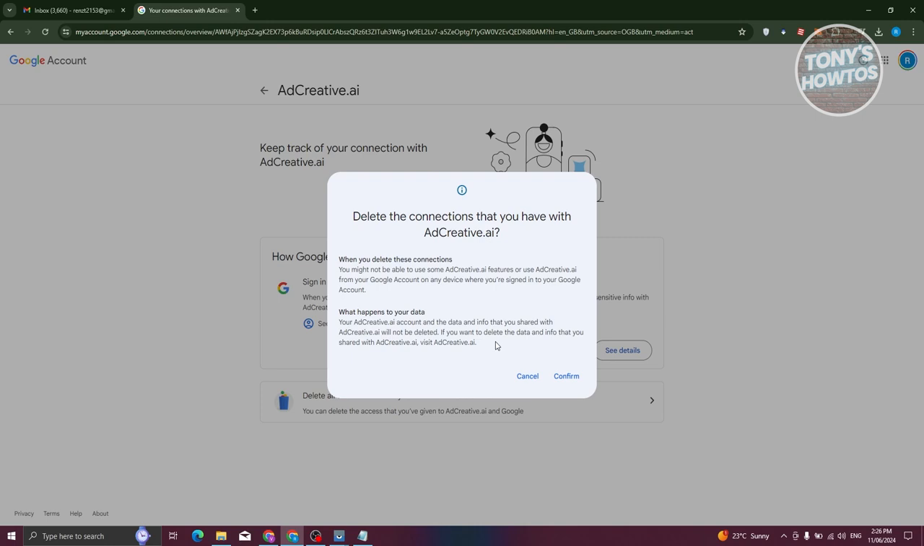But if you want to delete the actual data that was shared on the website, then you need to log into that website first and delete the data from there. So you could go ahead and just delete your account via the actual website.